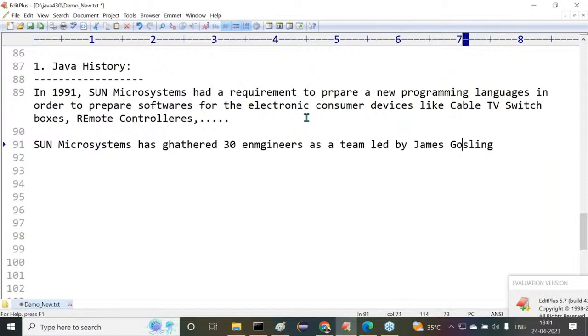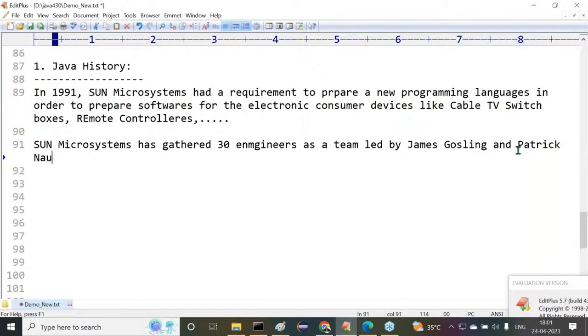Led by James Gosling. I think you are already aware of this name, right? Familiar. Sun Microsystems gathered 30 engineers led by James Gosling and Patrick Nathan. Patrick Nathan is another person. They are the two leads for this 30-member team. Right or not? All right. With the 30-member team, Sun Microsystems has started.